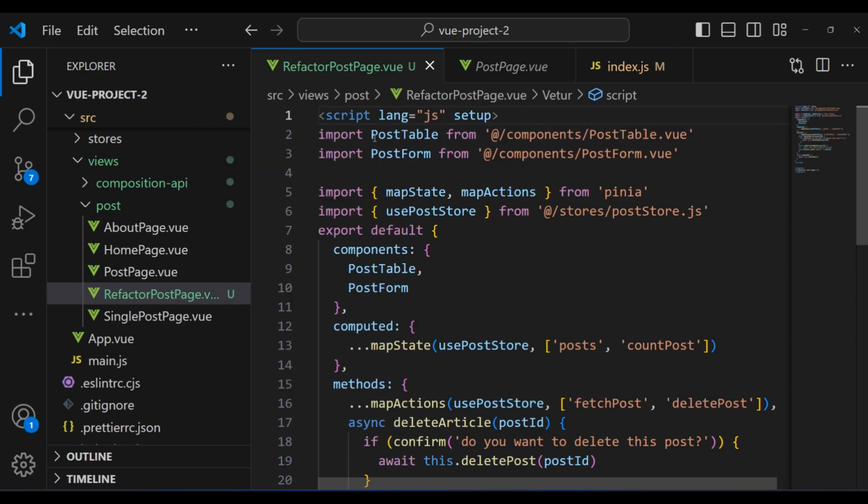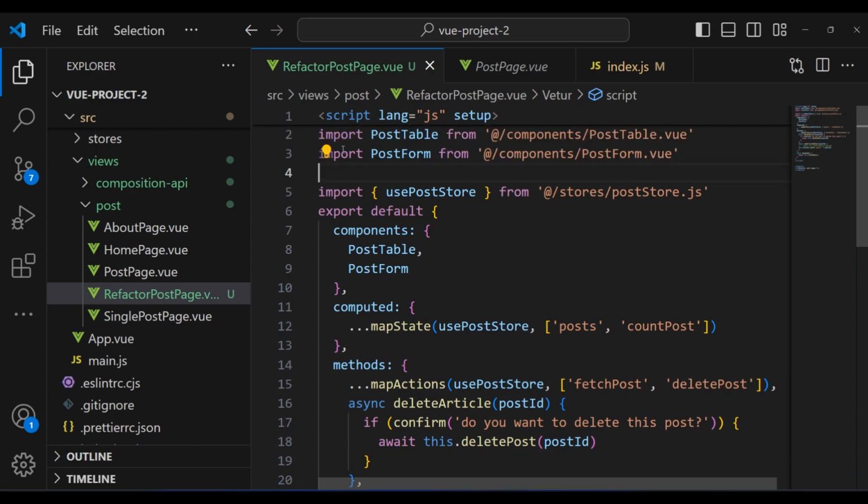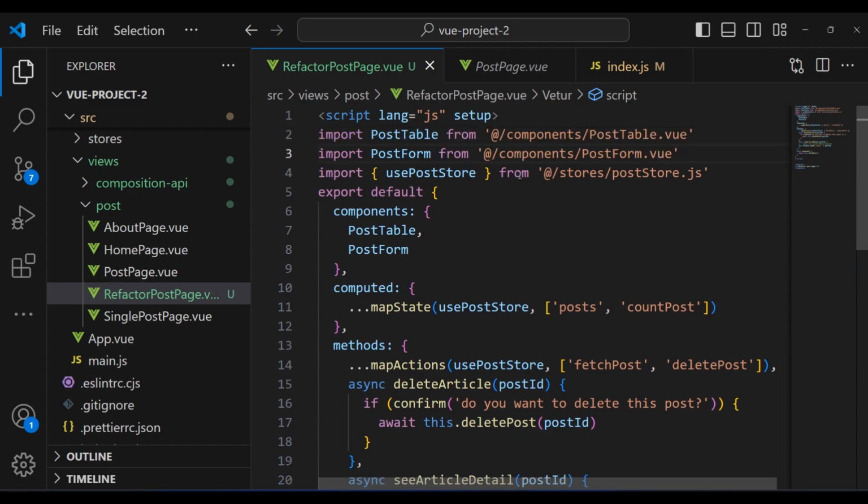And then right here, guys, you can see we have import PostTable, PostForm. And here we got the mapState. We are not going to use these helpers anymore. And then we need to import our usePostStore. We are going to call our PostStore refactor like this, RefactorPostStore. That's what we are going to call it.